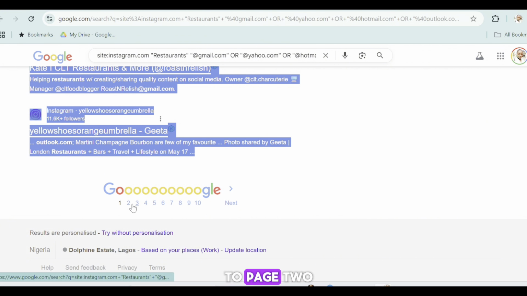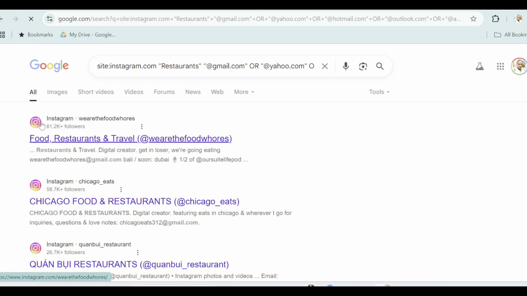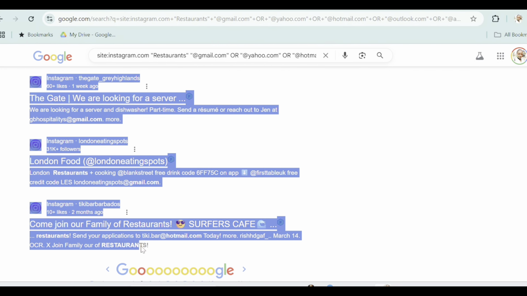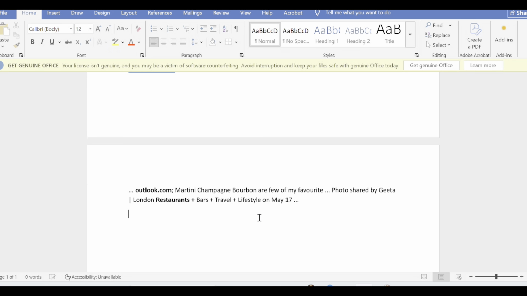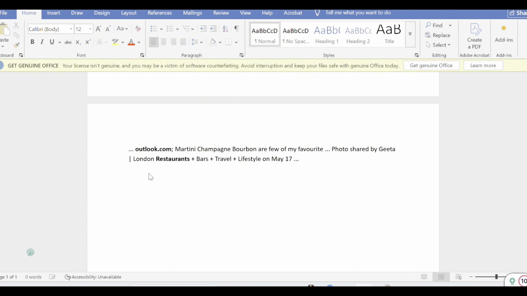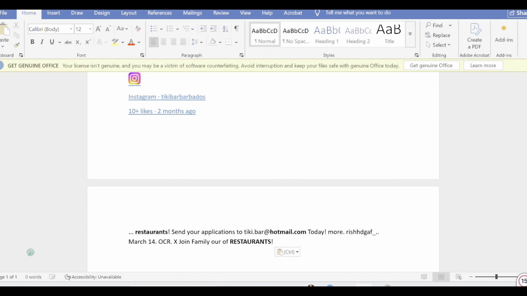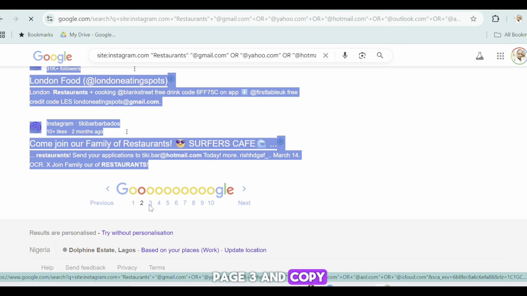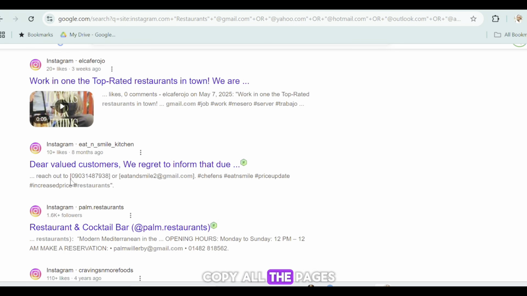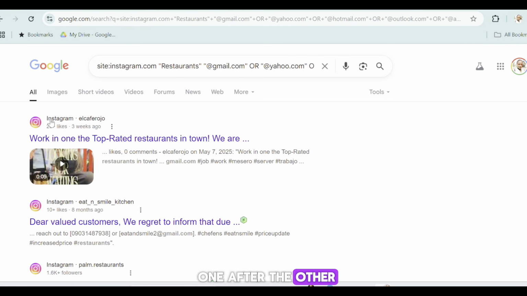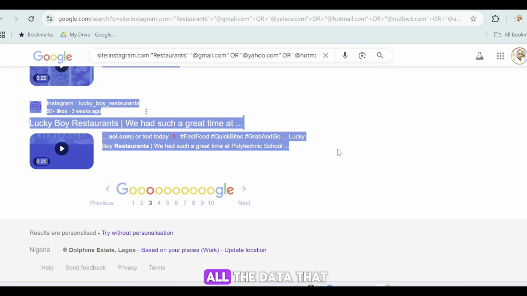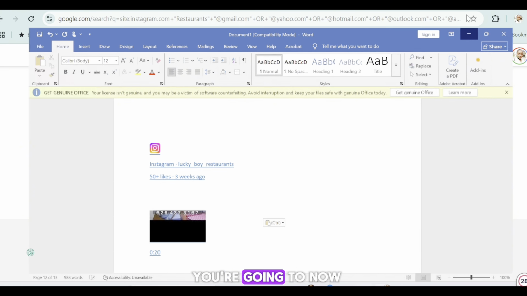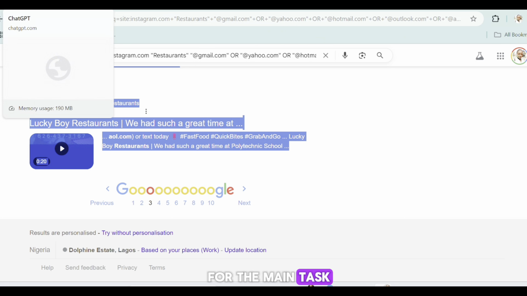Then you go back to page 2. Copy. So here, yeah, that's how you're going to go back to page 3 and copy. So this is the way you're going to copy all the pages one after the other till you've gotten all the data that you need. After you've copied all the data from Google, you're going to now come to ChatGPT for the main task.